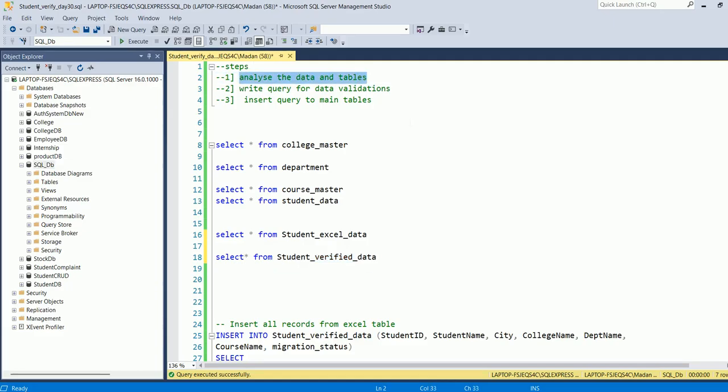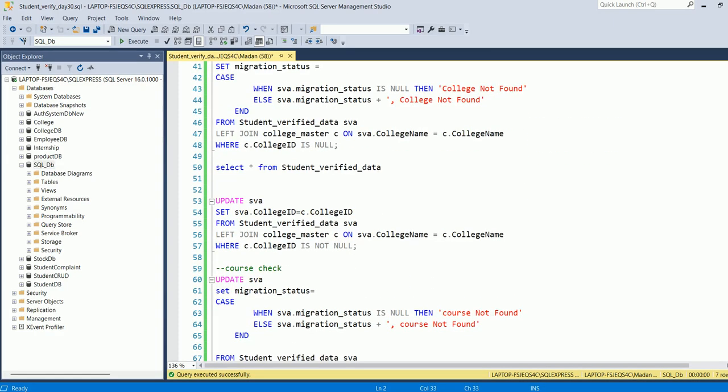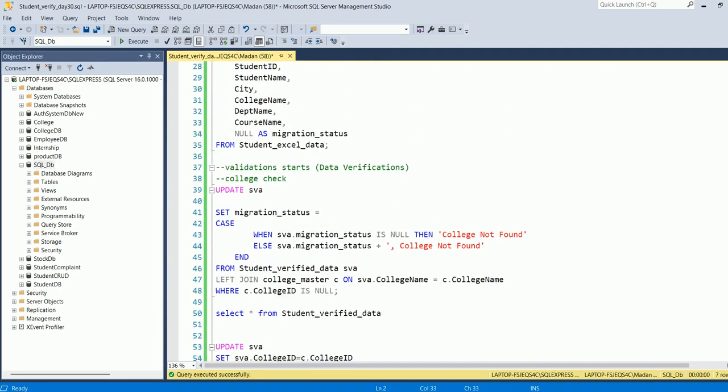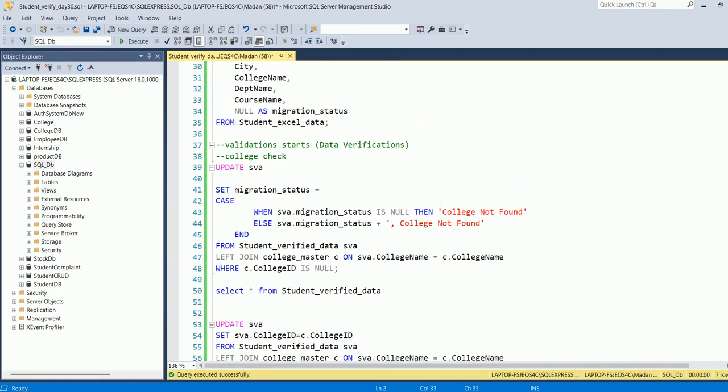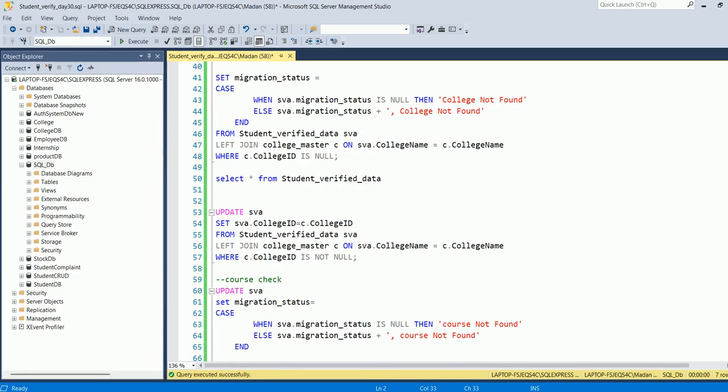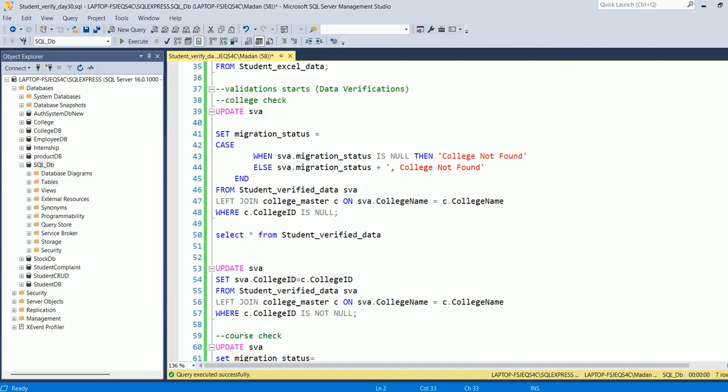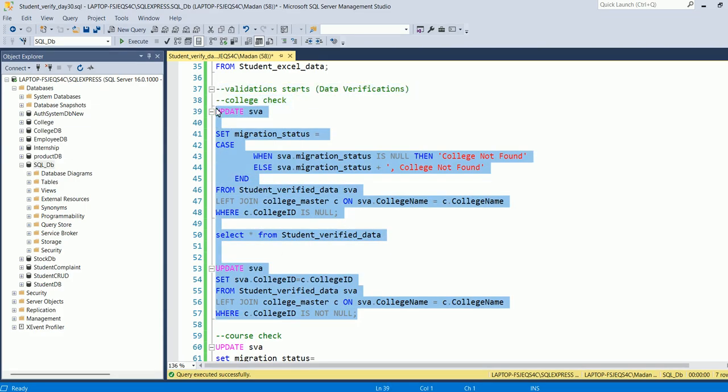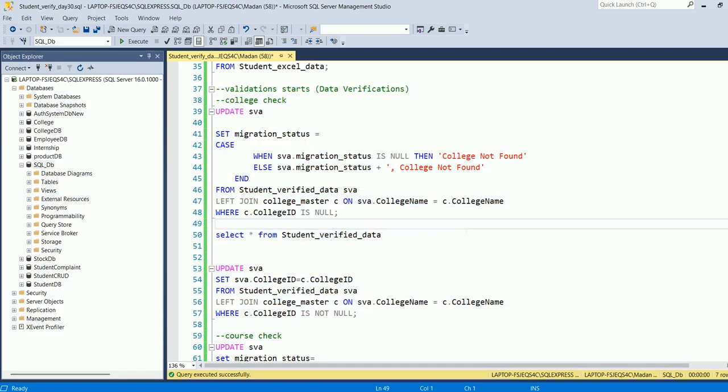Now we'll write the query for data validation. I have already written the validation queries here. I'll explain one; for each validation, the same query will get used.